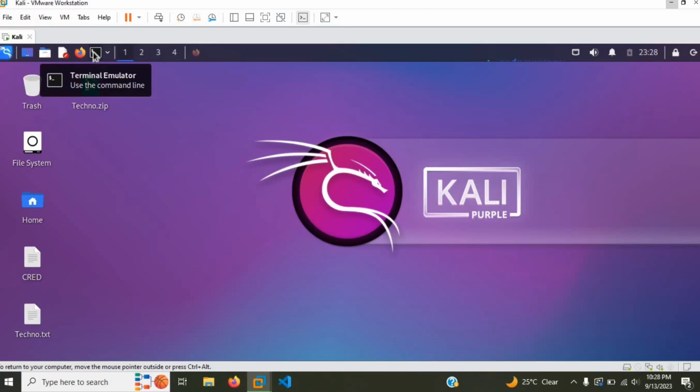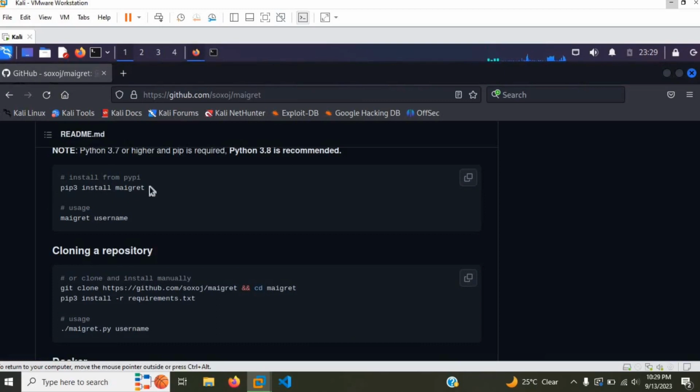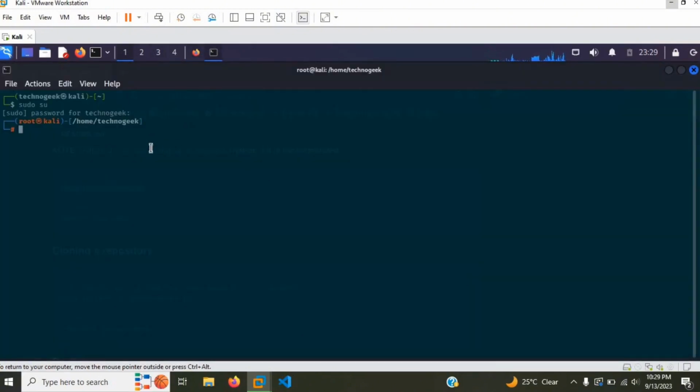So let me first open my terminal. And let me just run sudo and enter my password. And let me just head on over to the website for the tool. I'll be placing the link in the description for the tool to save you guys the trouble.